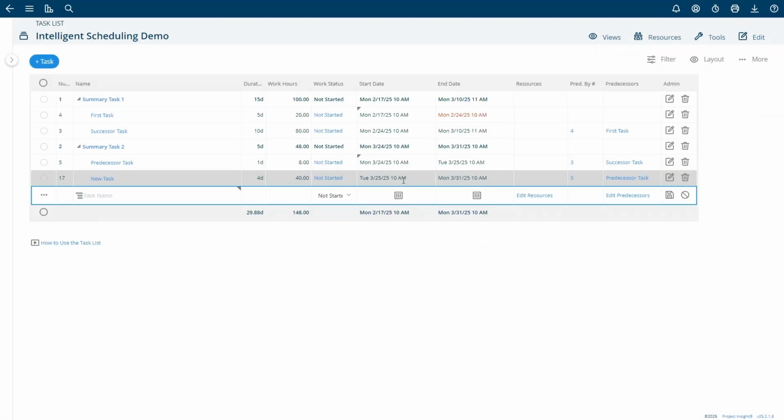To summarize, when you set a task, by default, its date is set to either project start date or today's date, whichever is later. Predecessors push it into the future. You can add manual constraints, such as setting the task to start on a specific date, and summary tasks can push other tasks, but we don't recommend it. And that's how intelligent scheduling works in Project Insight.